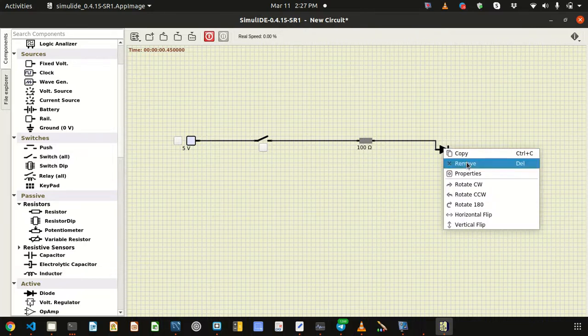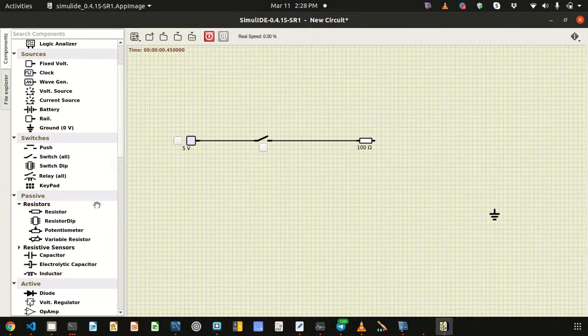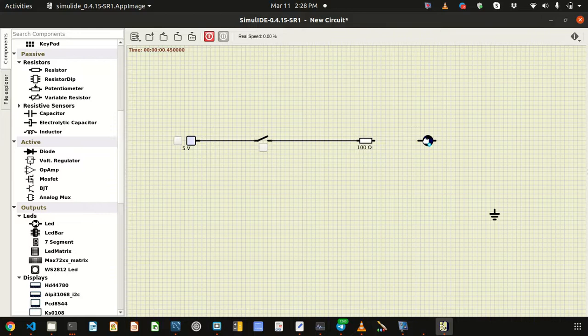Let's connect the other components as well. Sorry, it's not that. No, I don't need that diode over here. I need the LED over here. And let's place it, connect the LED with the resistor, and that's it. Your circuit is complete, and now you are ready to analyze the circuit.